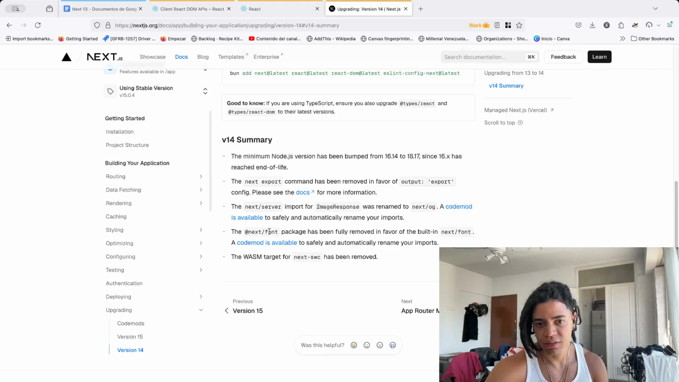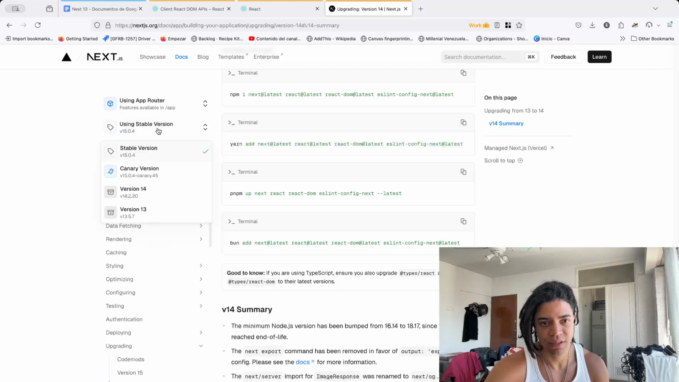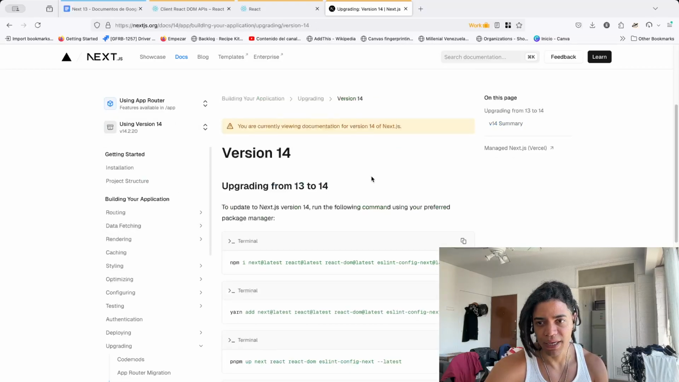The @next/font package has been fully removed in favor of the built-in next/font. A codemod is available to safely and automatically rename your imports. The WASM target for next.js has been removed. Okay. So so far this version hasn't been so dramatic.